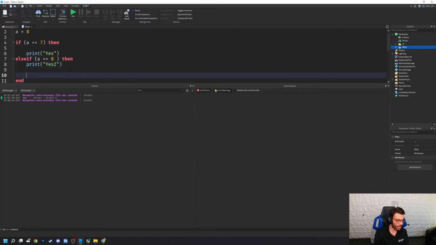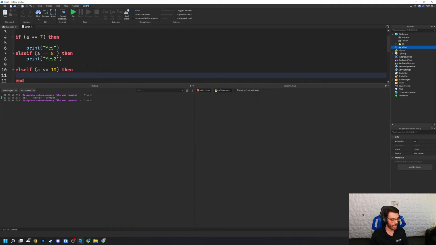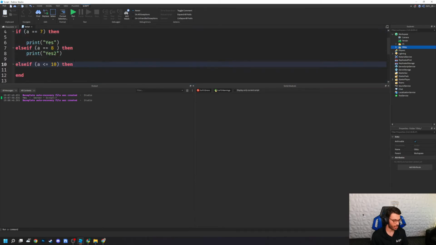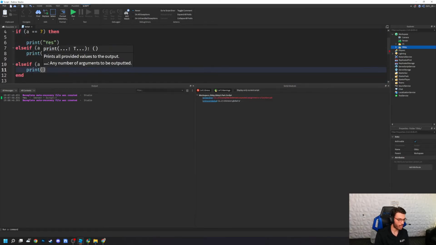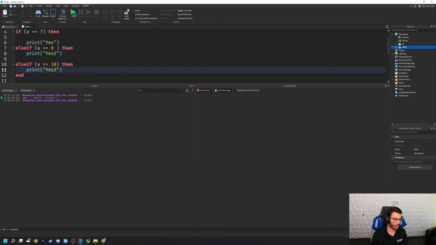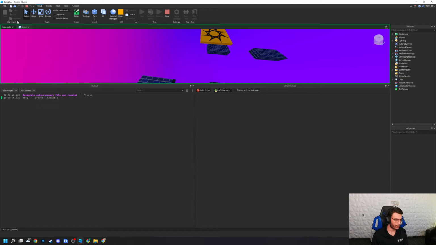And I can combine else if together many different times, right? So I can do else if a is less than or equal to 10, then do another action, right? And I can add as many of these else if statements as I want to check and run specific programs based on a specific action. In this case, it will print not only yes 2, but it will also print yes 3. In this case, and if I run it, in my output window it prints yes 2.